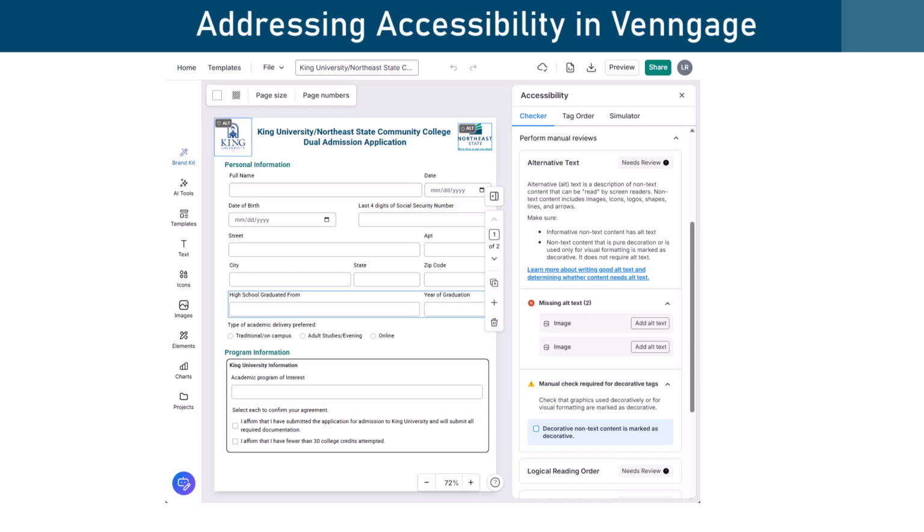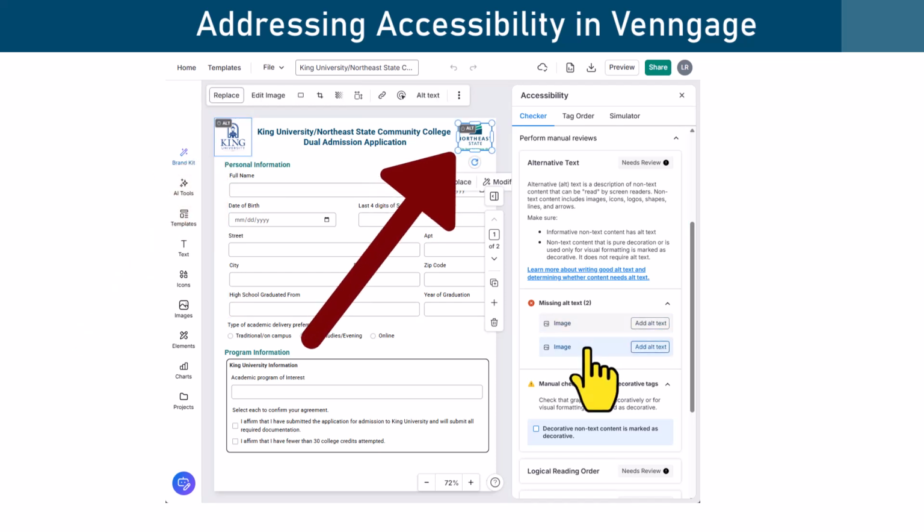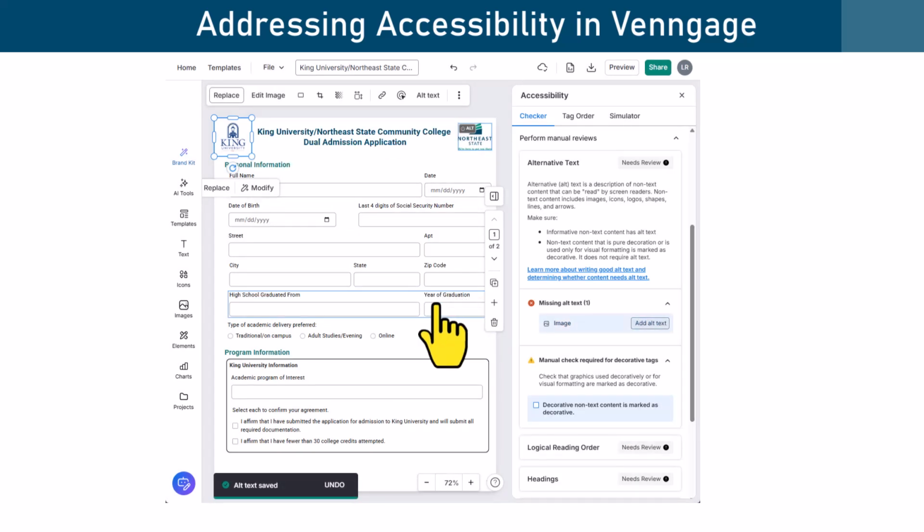Alternative text is the first that needs a manual review. Notice it says the images are missing alt text. Selecting the error highlights the image location. The issue is with the logos. Because the college names are included on the form, the logos are decorative. To fix, select Add Alt Text, check the box to mark as decorative, and select Save. I'll do the same for the next image.